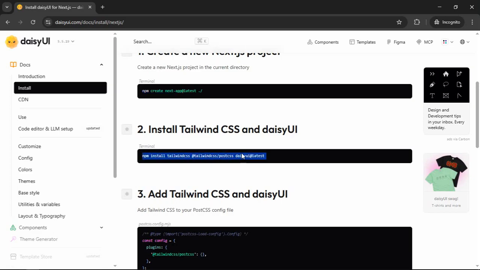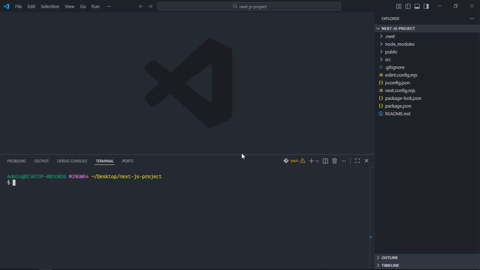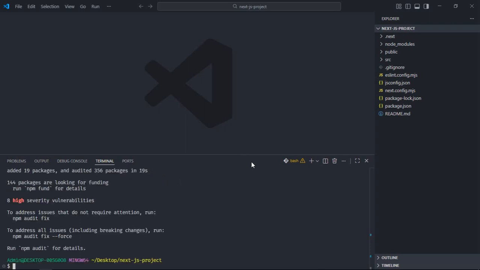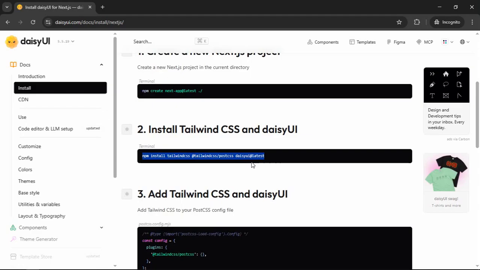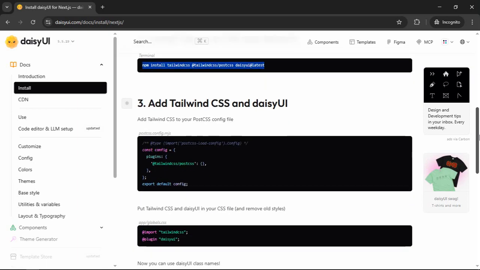Simply copy this and paste it here. Hit the Enter key. So the installation is done. Let's clear the terminal. Now let's see what's the next step here.